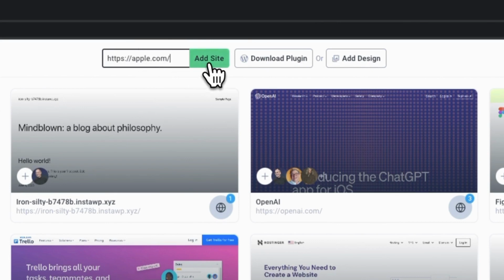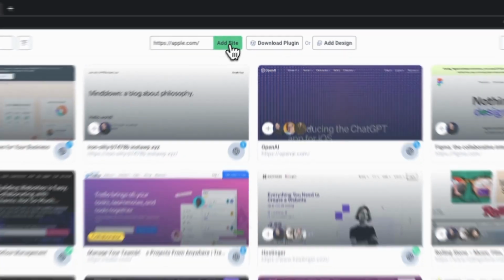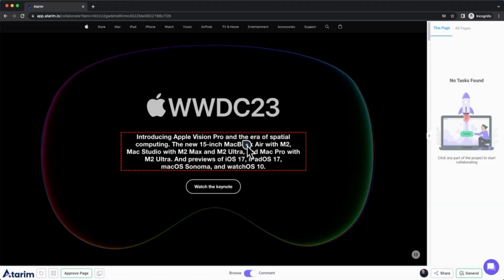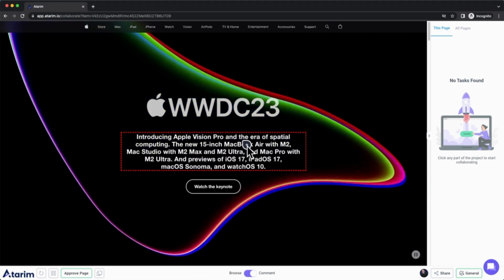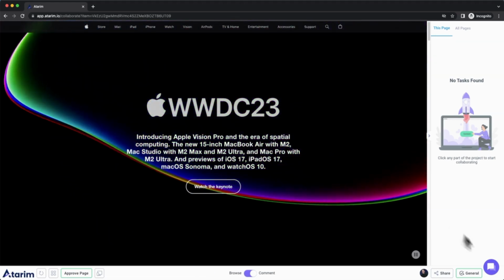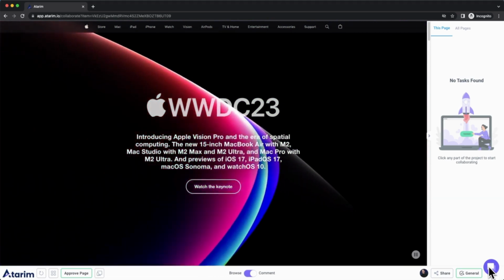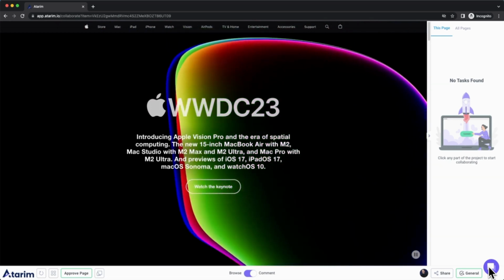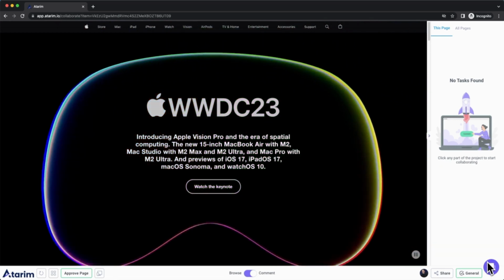Let's drop in apple.com just as an example. Within a few seconds, we'll be able to start to collaborate on this website. Now, this will work with 98% of the websites that are out there. If you are experiencing the 2%, please reach out to us through the support here. We'll be happy to fix this for you. We're actually looking for these edge cases to sort out.